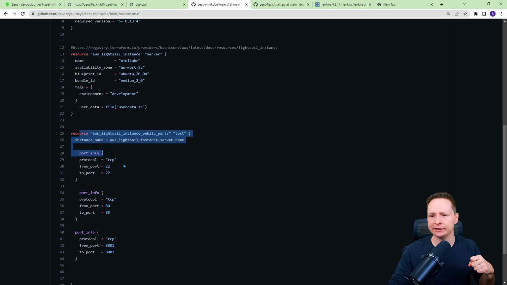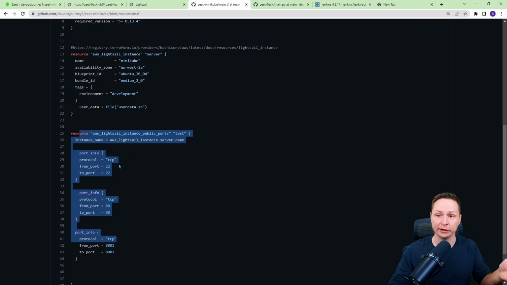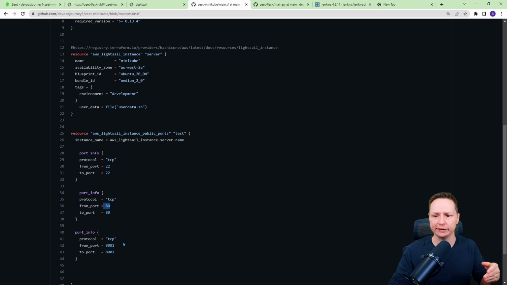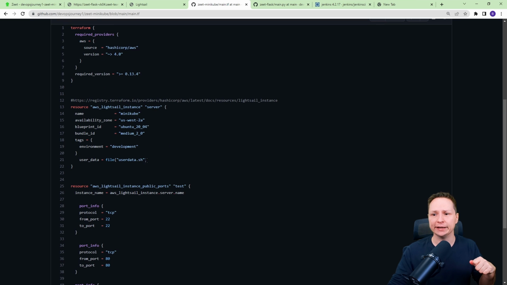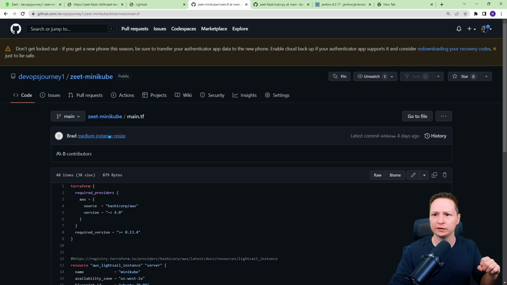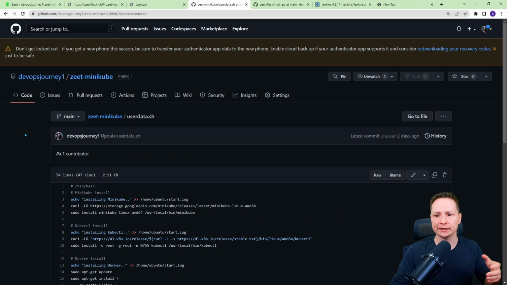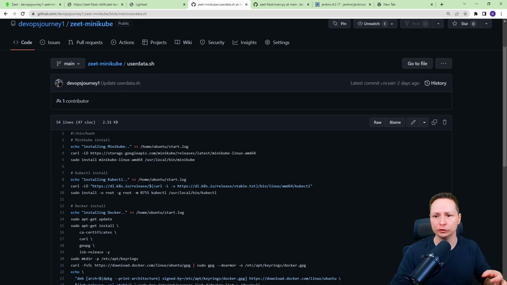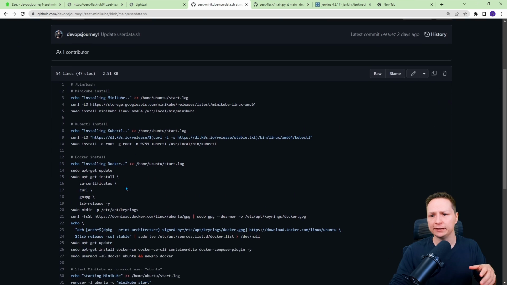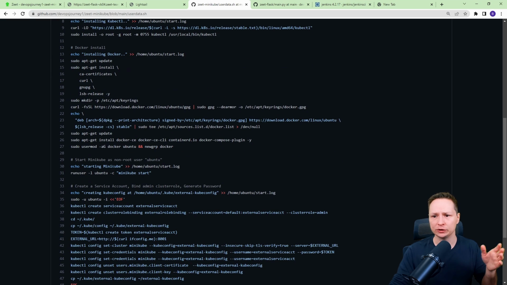The next thing it does is it opens up ports. So open up SSH, port 80, and then 8001. And this is where our Kubernetes management traffic is going to come into. So that's an important port to open here. And then this userdata.sh, basically this is a shell script that gets run when the instance is provisioned. And that's in my repository as well. And you can see exactly what I did here. I'm installing Minikube, installing kubectl, installing Docker, and then starting Minikube.